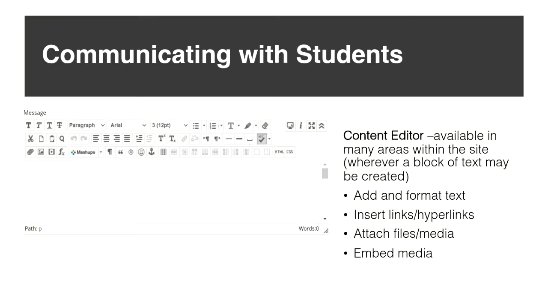The first one is to move on to the announcements tool, and then lastly, we're going to finish with the email tool. So first off, I'm going to give you a brief overview of the content editor.